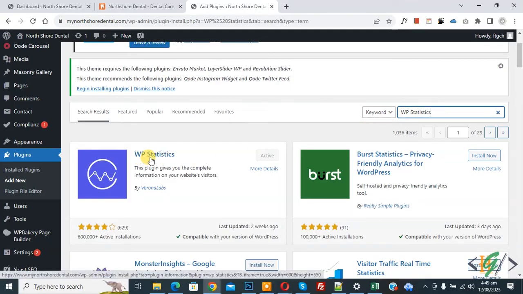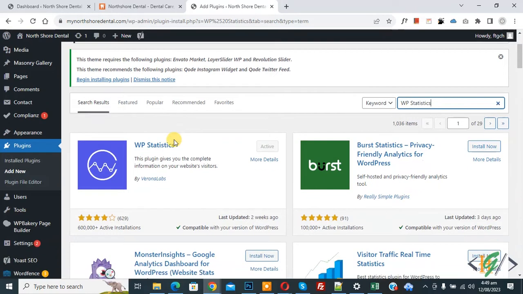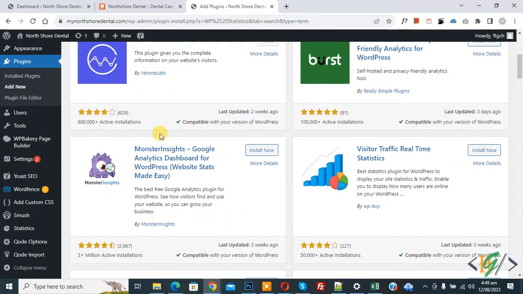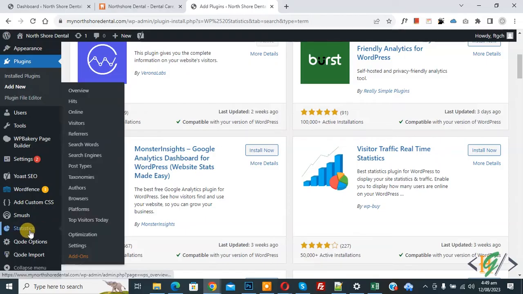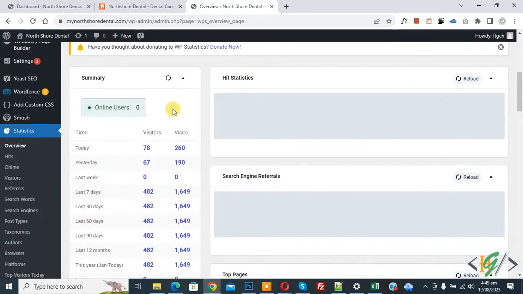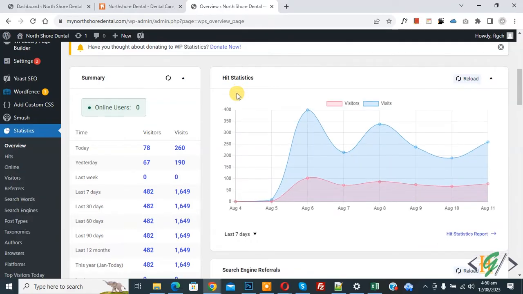So you will install this plugin and activate it, and after activation scroll down on the left side, you see statistics, so click on it. Now scroll down, you see summary and different other stats. For this plugin you don't need to login or sign up to any other website, or you don't need any API key. So just install and activate, and this plugin starts working.